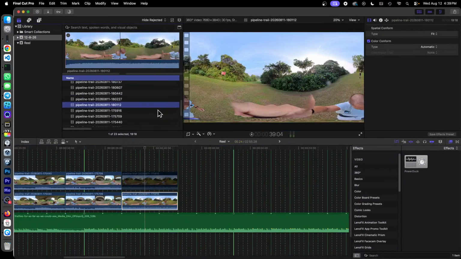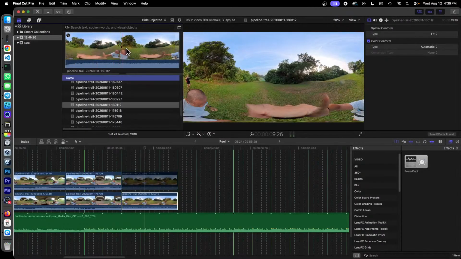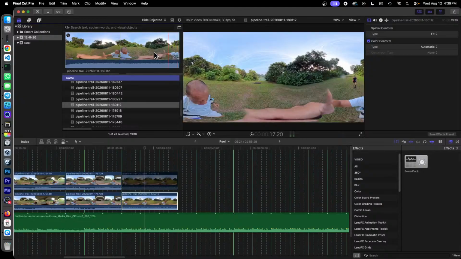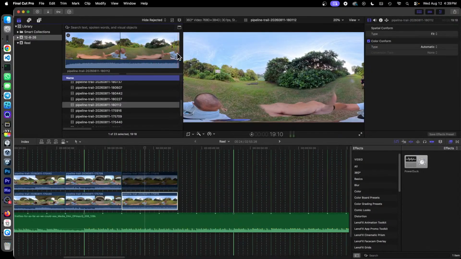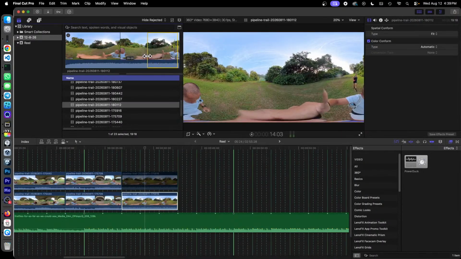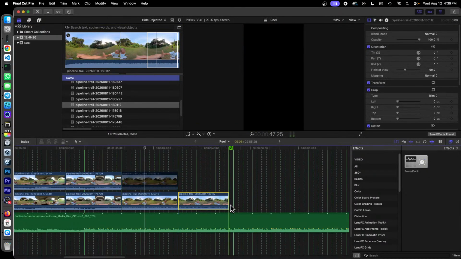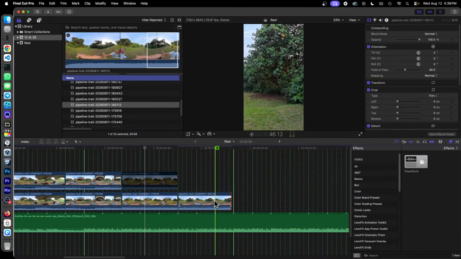Next. Okay, we can see the pipeline. So that's interesting. So I'll just take a few seconds on the pipeline. 5 seconds. Fit into 3 bars of music.